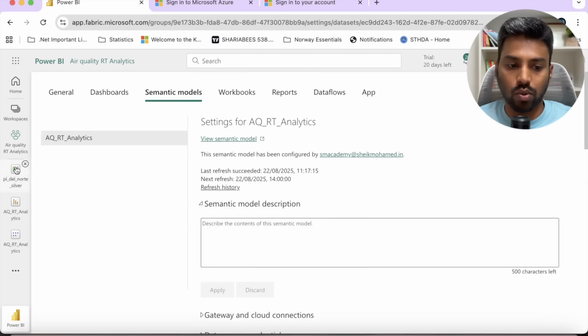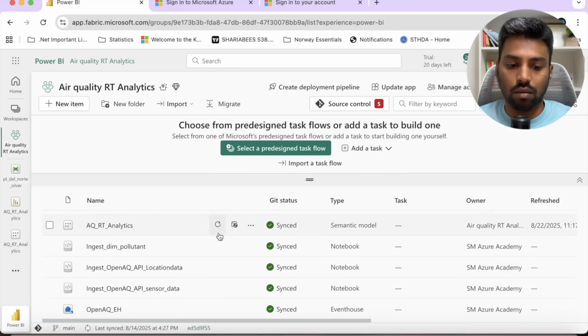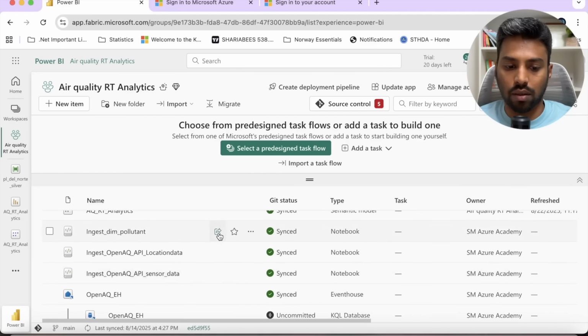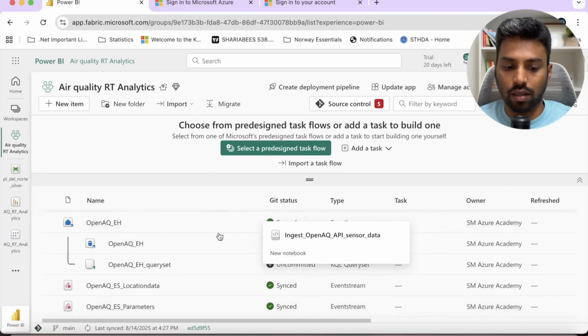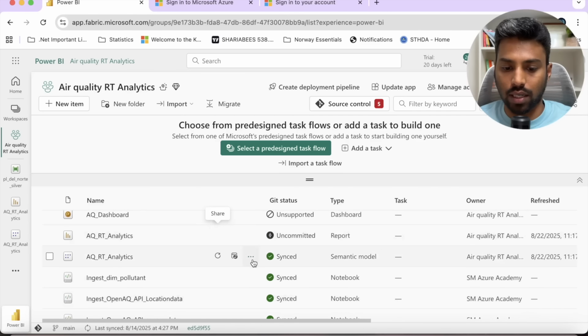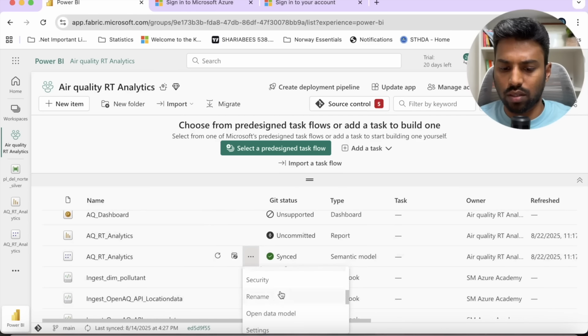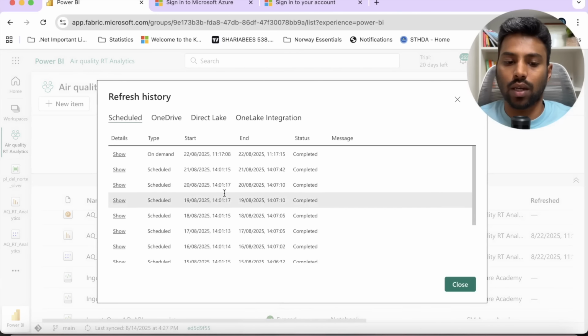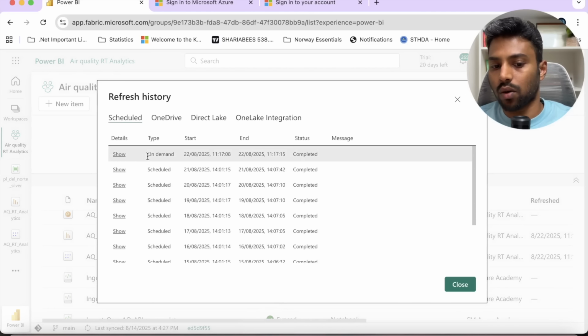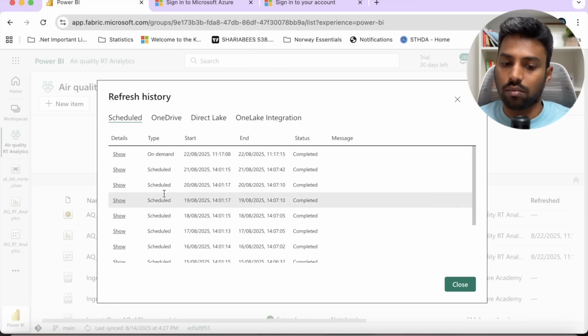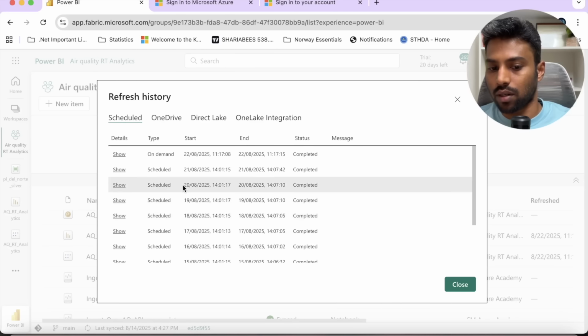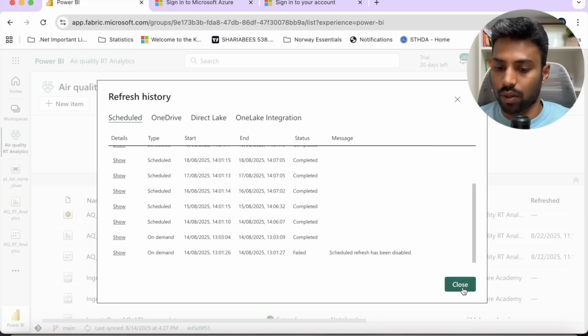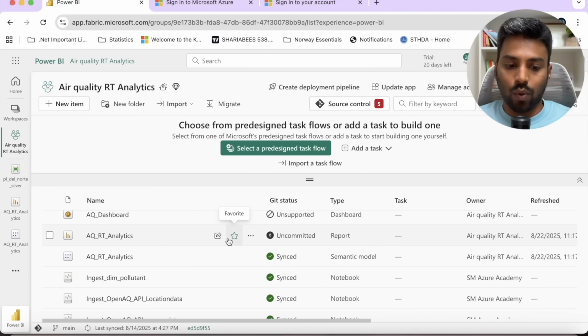You can also have a look at the execution history, or the monitoring aspect. For the semantic model as well, if I go to the refresh history, you can see whether I executed it on demand or on schedule. Today we executed it on demand to look at the data, since it was not reflecting fine. But on a daily basis, as you can see, it is getting refreshed automatically. Okay, well, I think that's it.